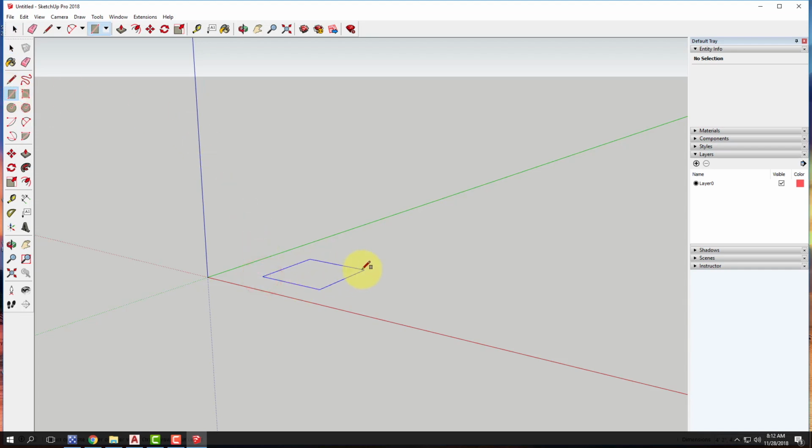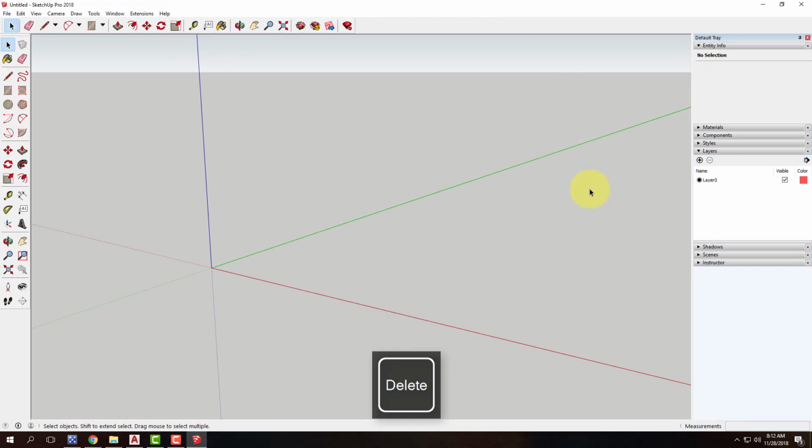If I click and hold, you can see that I'm dragging out a shape. I think the bottom of my window is hidden. There we go. When I'm creating a shape, you can see in the lower right corner here it has dimensions on it. And so right now this is 4 foot 7/8 inch by 5 foot 9.